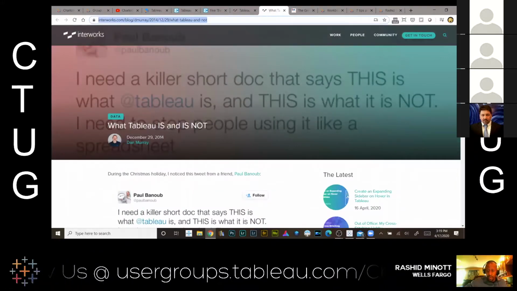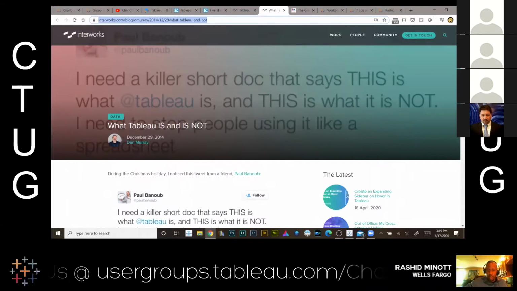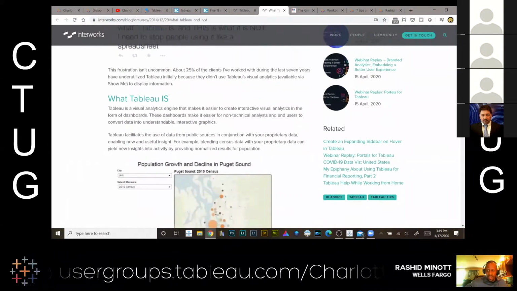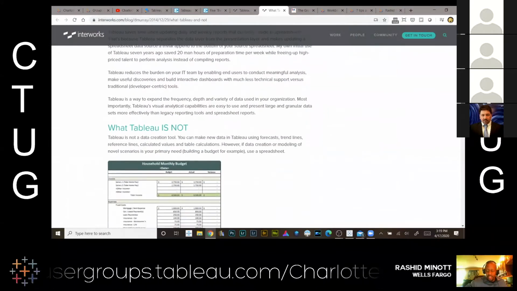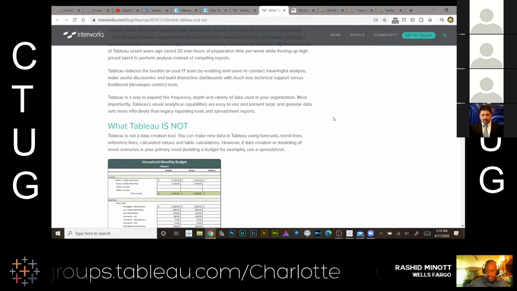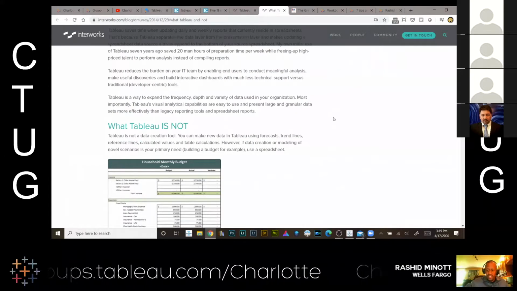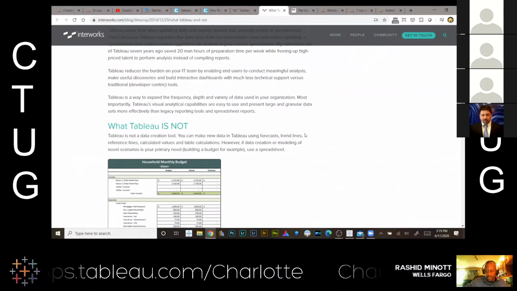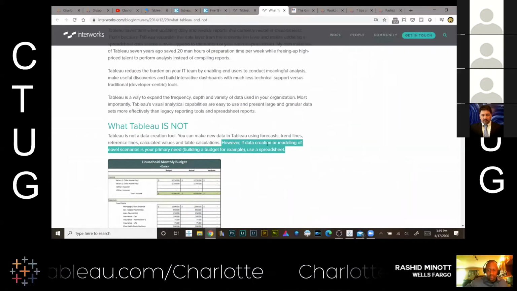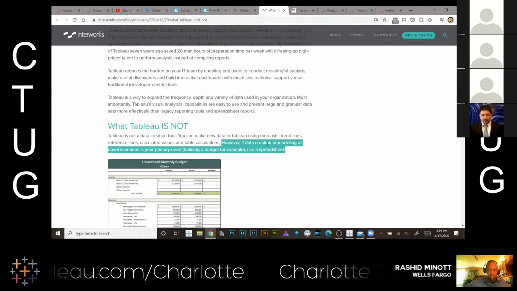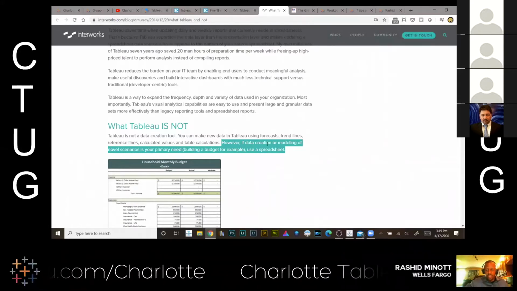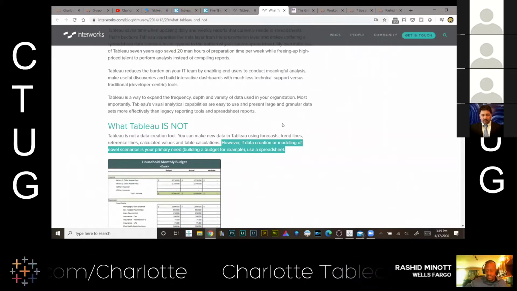This is more of the conceptual, what Tableau is versus what Tableau is not. It's very easy to describe what Tableau is. I think this does a good job of describing what Tableau is not. Tableau is not a data creation tool. If data creation or modeling or novel scenarios is your primary need, this might not be the right tool. There are a lot of examples where Tableau is not going to be the right tool for every job. It really depends on what you're trying to do, and sometimes you'll be successful and sometimes you won't.